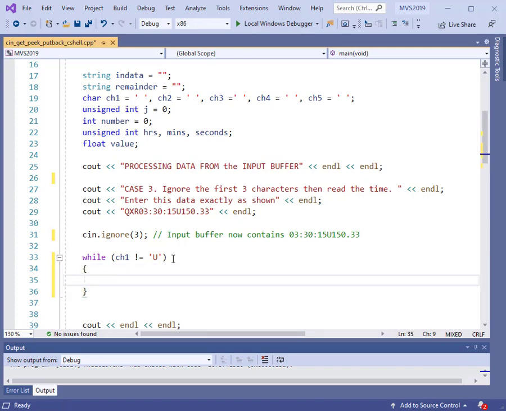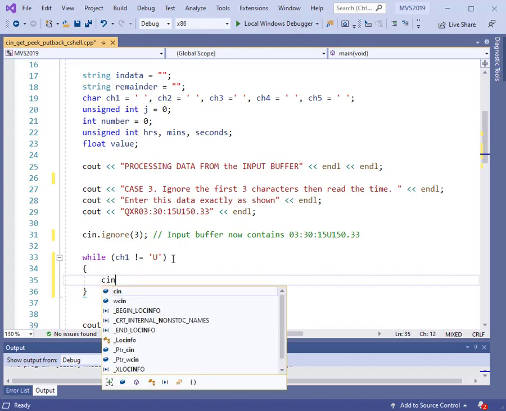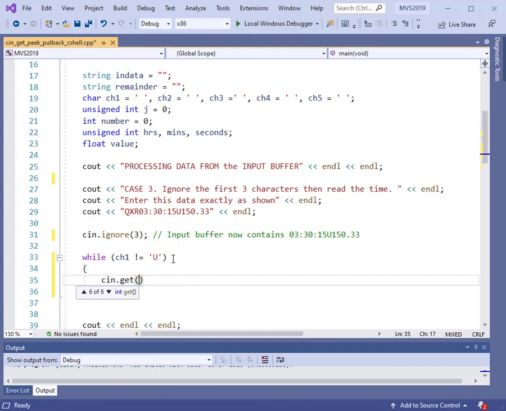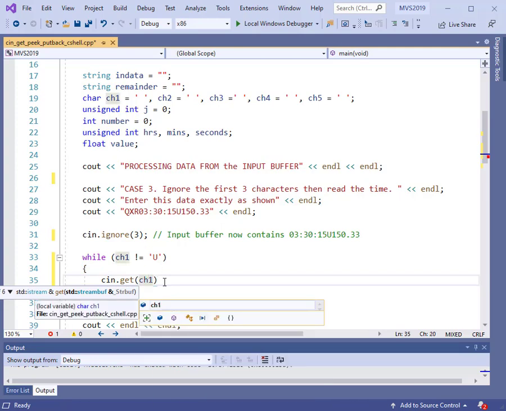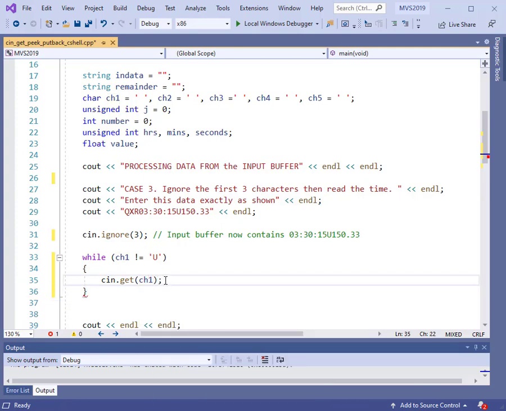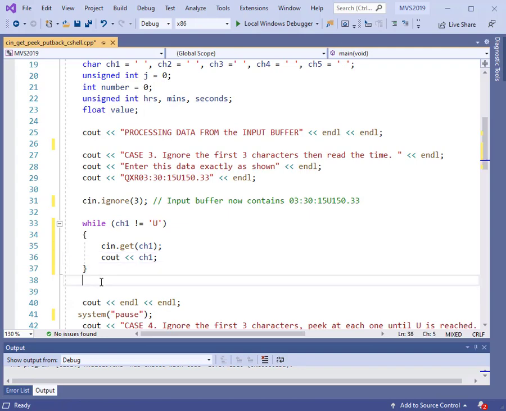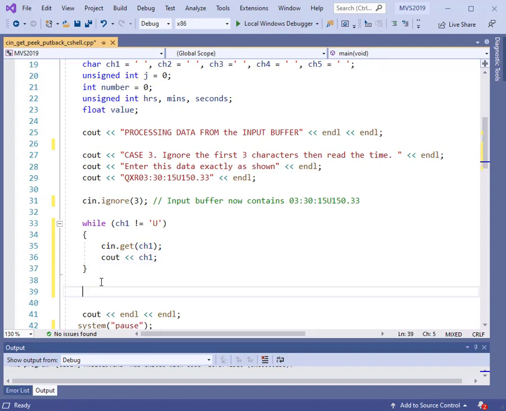And we can use get to read 1 character at a time. So cin.get, and we'll use ch1 again here. Then we have a semicolon. So that reads 1 character at a time from the input buffer. Then we will print that back out. So we'll do a cout ch1. And again, I'm not going to do an end line because I want all these characters to appear on the same line. After we exit the loop, then I want to do the end line here.